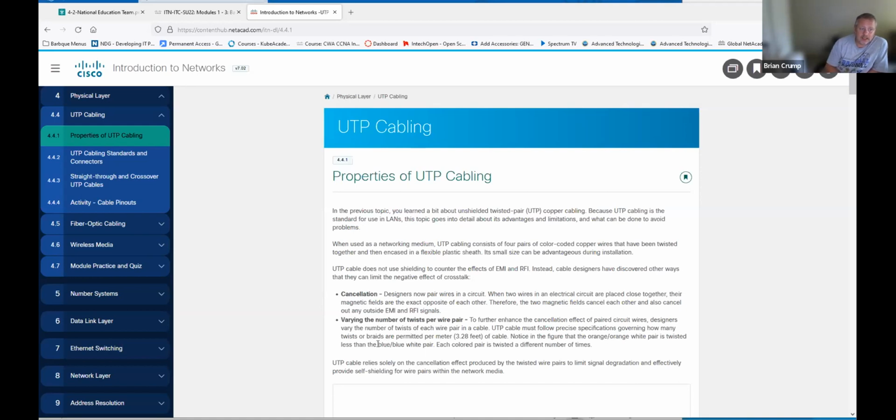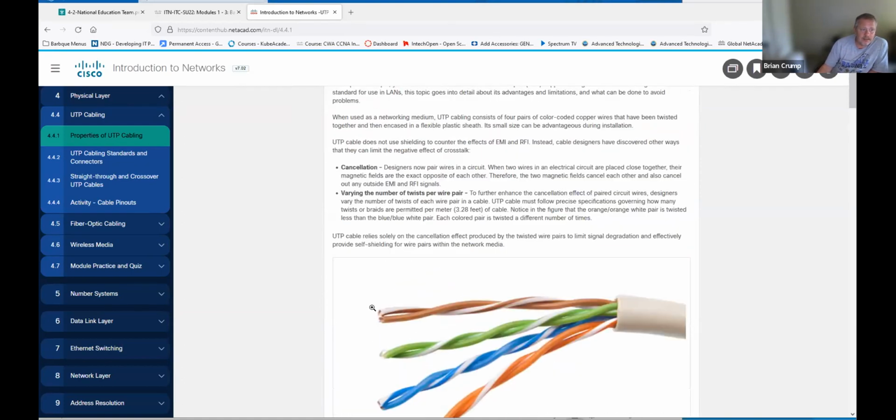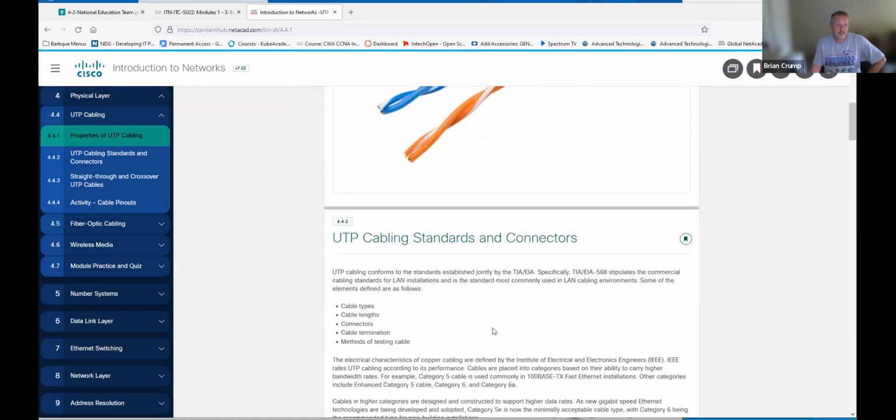Here it says a varying number of twists per wire. So a UTP cable must follow precise specifications of how many times it's twisted or braided for every 3.28 feet. And I'm not sure it shows that anymore. But you don't want it to the point where it's actually tearing that shielding, or it actually could be damaging the actual copper itself.